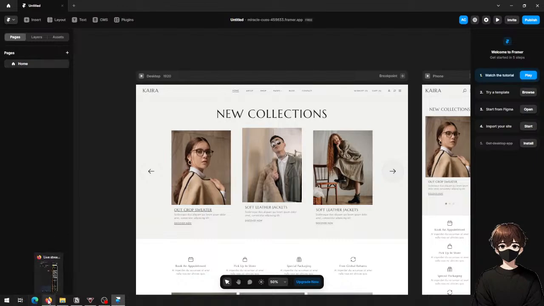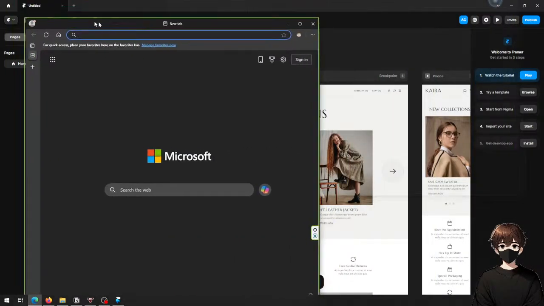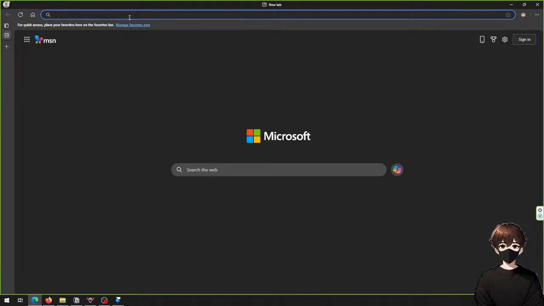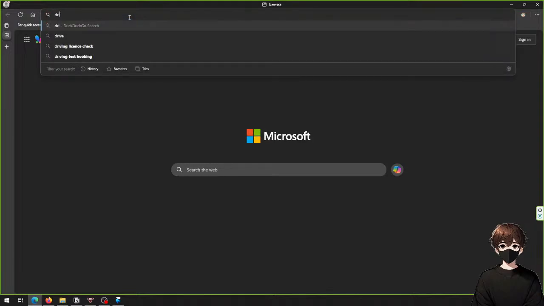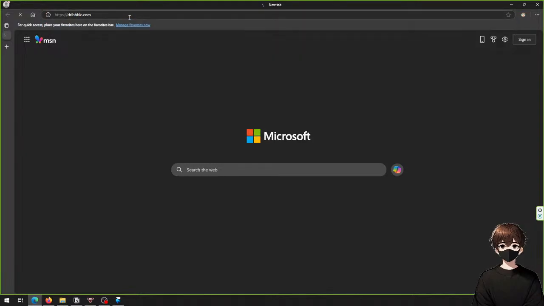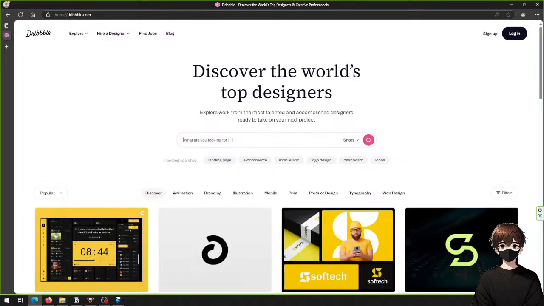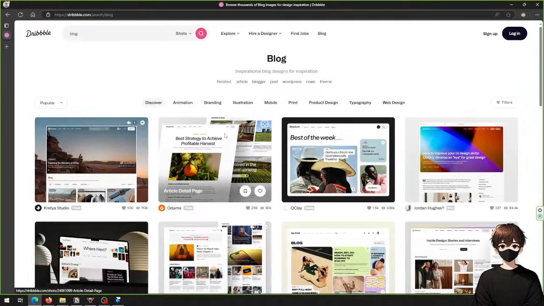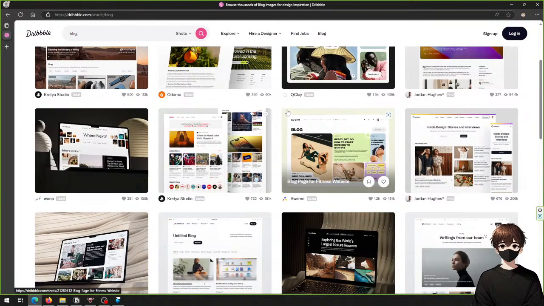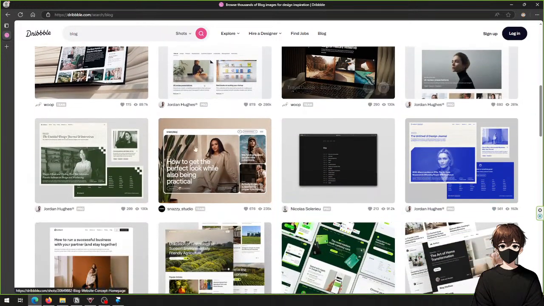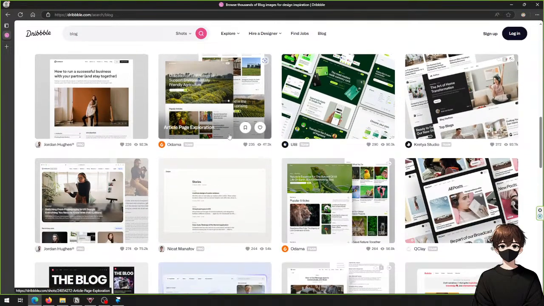Let's just do a quick search and see what's going on. So let's go to Dribbble, which is not the recommended site, but let's look for a blog. Let's see how it looks. So we can create these kinds of layouts, right?